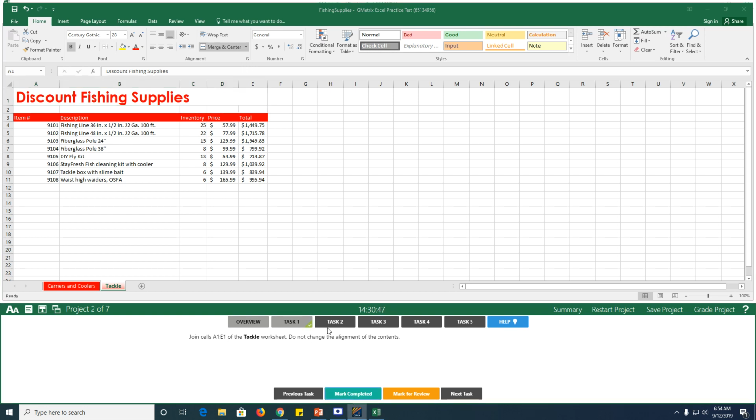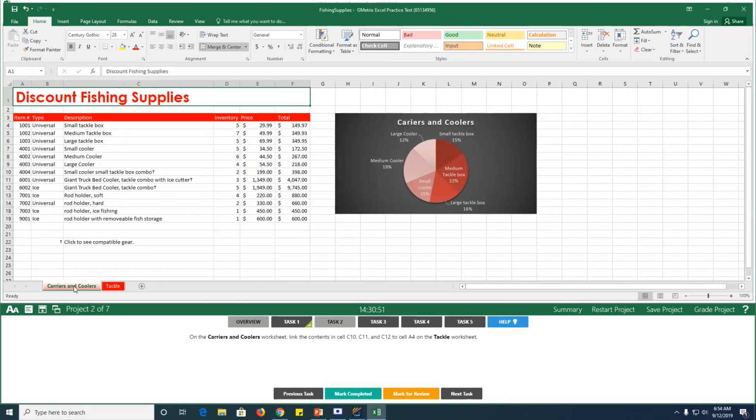All right, let's go to task 2. So on the carriers and coolers worksheet, we'll click on that.